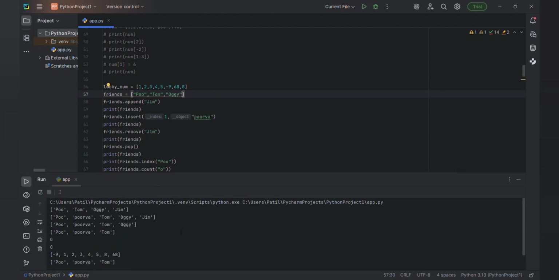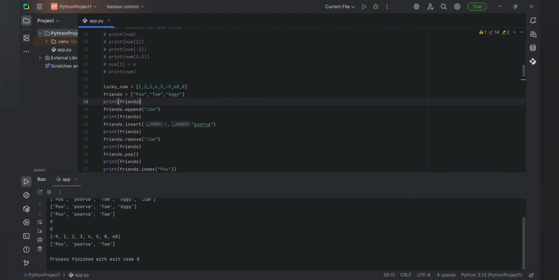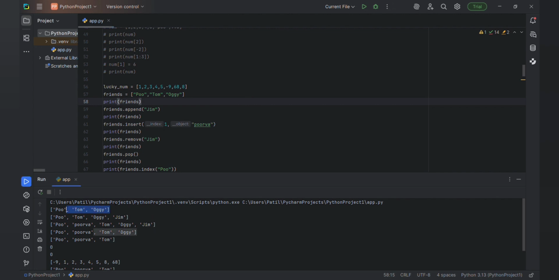Okay, so here I'm printing the friends, so it will add Jim. Let me show you the output before adding this. So see, before appending that Jim, it will print only this. After adding this, it will add this Jim at the last of this friends list, so Jim here. So to add, we are using append.